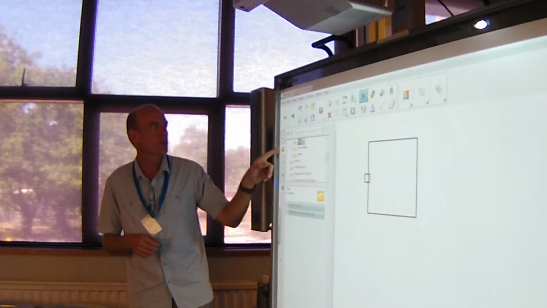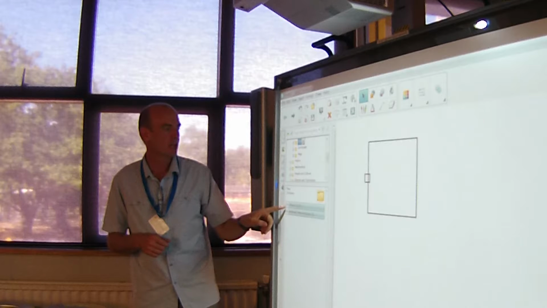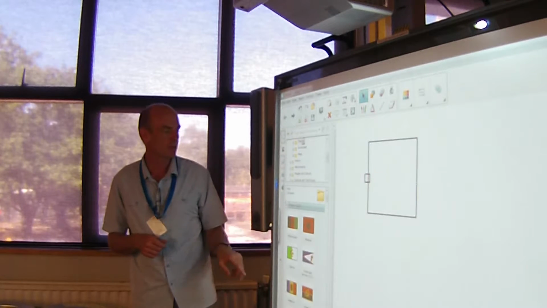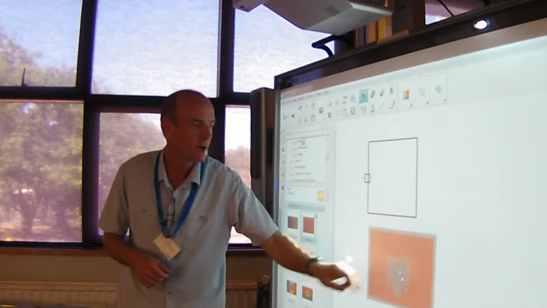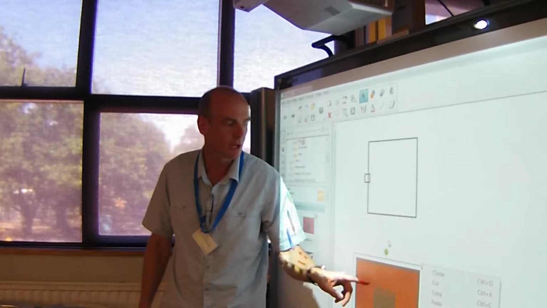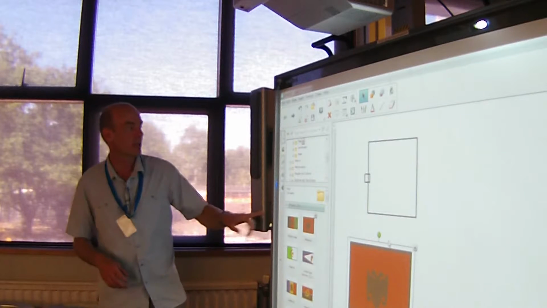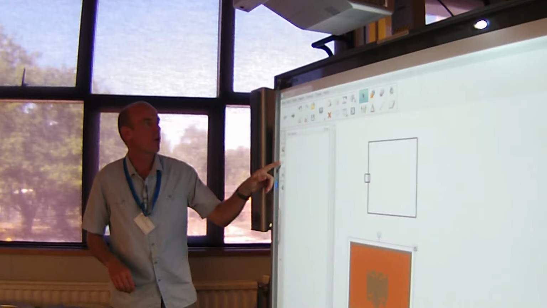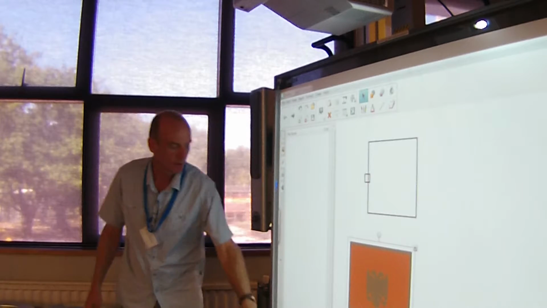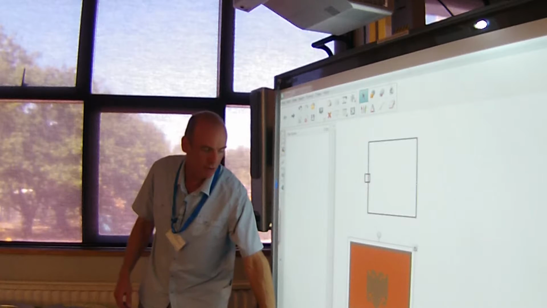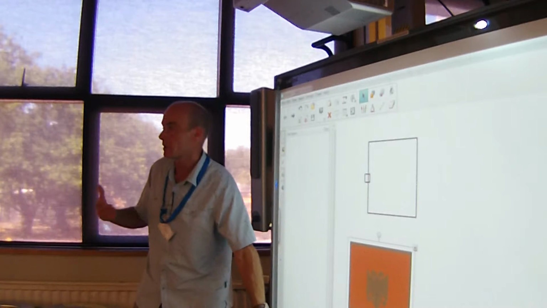If you just browse through the gallery, you can take a look at either static images or very specific notebook files or interactives. Then it's simply a matter of drag and drop. When you've dragged and dropped, you've got the opportunity to do anything you can with any other object. You can bring your own content in. So if you have PDFs, you can insert files, you can insert images.